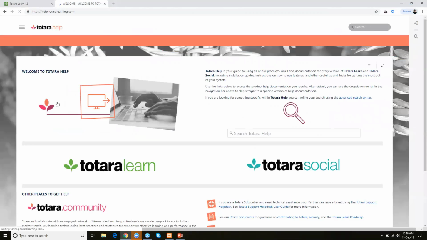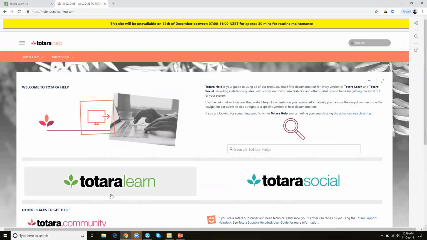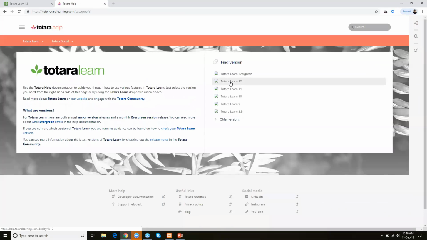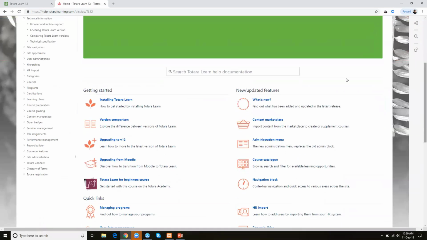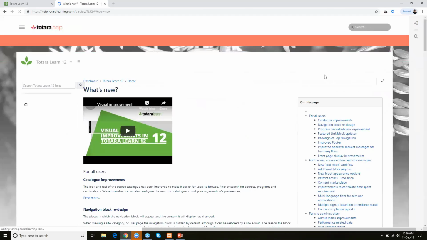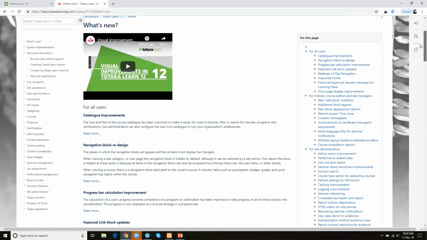When you go in, you're just going to click on this Totara Learn logo and get to your Totara Learn 12 documentation. And one of the biggest pieces is, if you are upgrading, you can take a look at instructions for that. But for both subscribers and partners, take a look at what's new. This what's new documentation essentially is a list of things that I talked about today, because this is where I pulled my original list from.